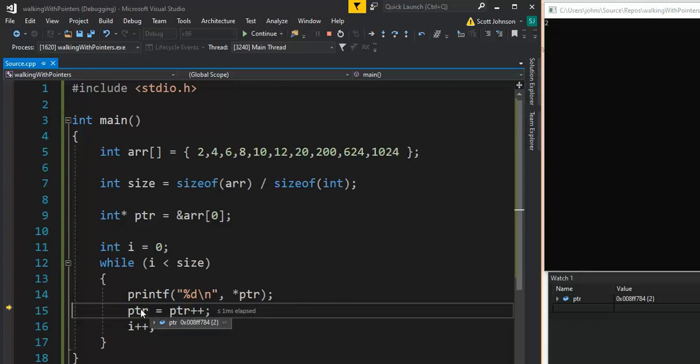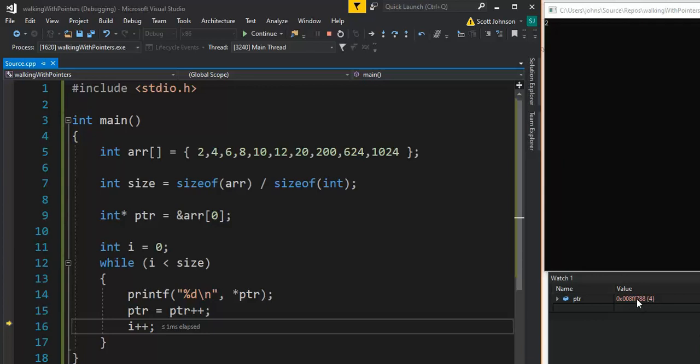Now notice here, I'm saying pointer equals pointer plus plus. Well, I've just told you that this right here is going to take that address. Look at that. In fact, we can look at it over here. 784, those last 3 numbers, it's going to increment by 4. Let's watch that. F10. And notice that it went to 788. So that incremented by 4 bytes. And now that is pointing at a different memory. It's pointing at this guy right here.